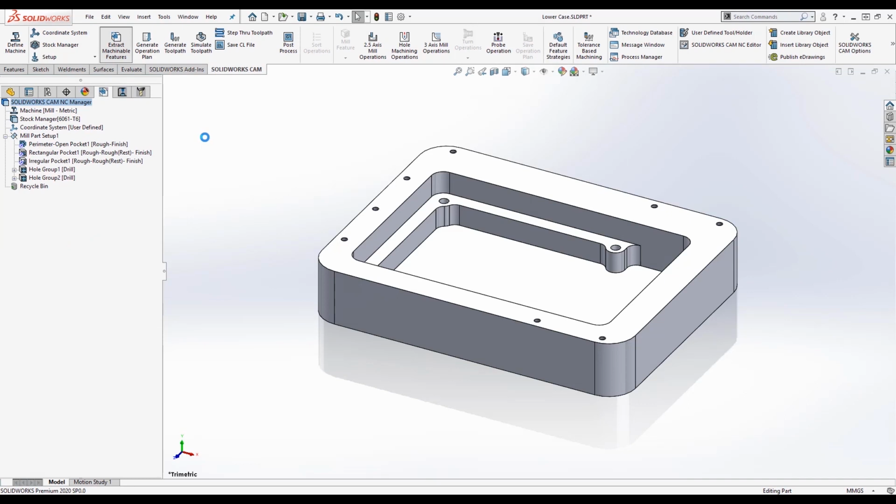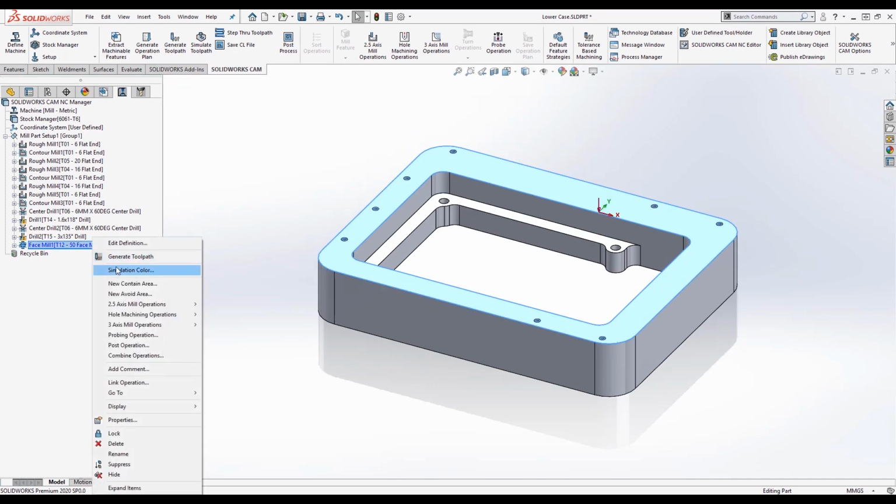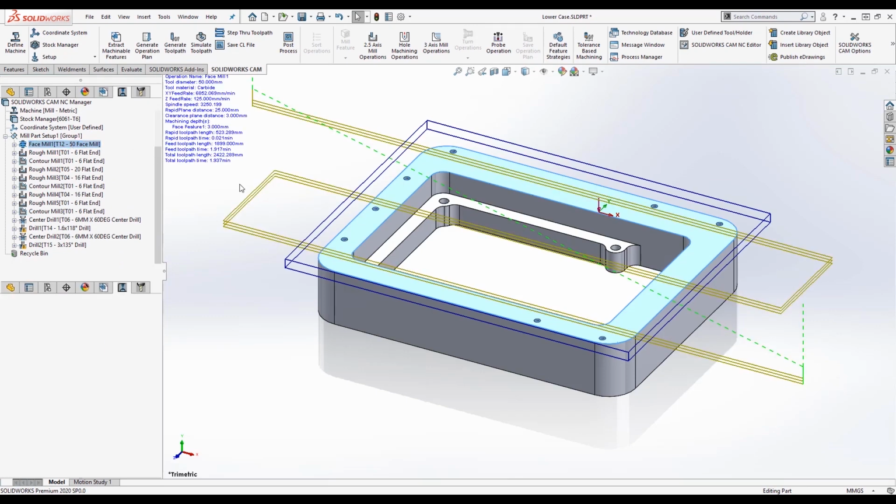We can then go through the process of extracting machinable features and generating the operation plan without deleting what we had previously done. From here we can drag the new face mill up to the top of the operation so that it is done first.